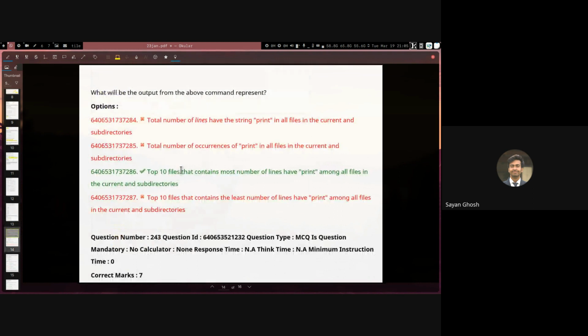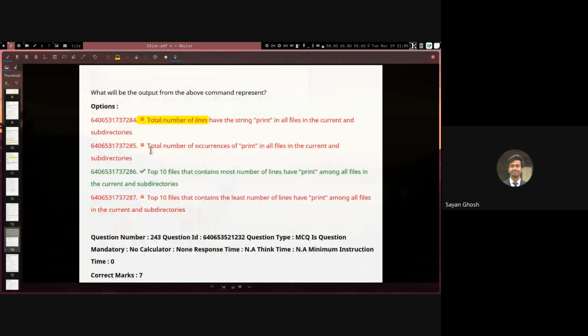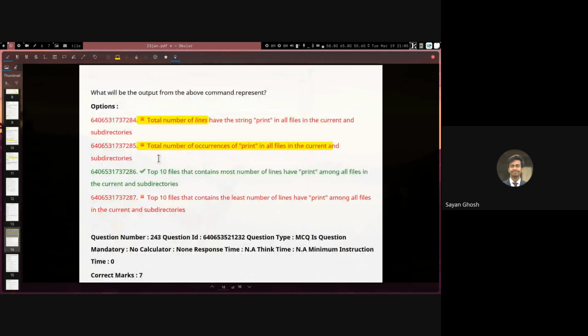Right, so let us see the options. Total number of lines having the string print in all files in the current and subdirectories. So this is not total number of lines, because it is not going to print the sum of it. It will print the name of all the files separately. Then the second option is total number of occurrences of print in all files. This is also incorrect, because we are printing the names of the files. So the third and fourth take that correctly.